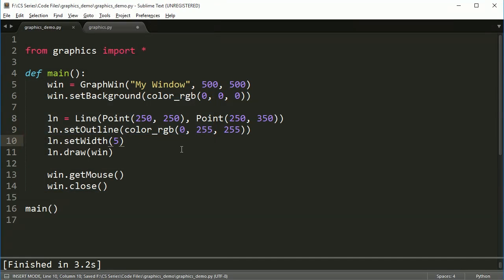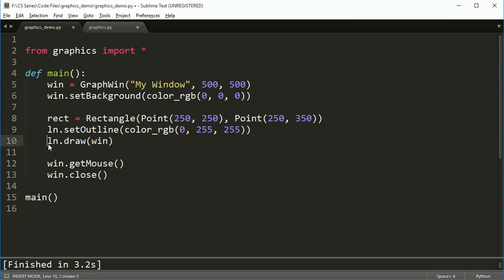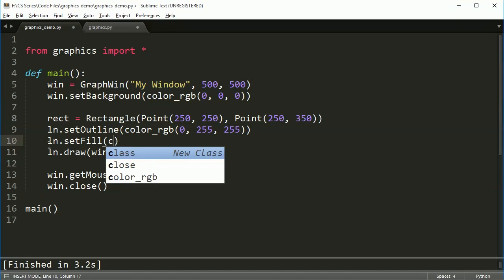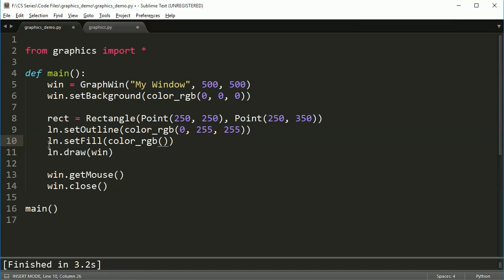But if you want something like that, just make a rectangle. It makes more sense. So let's go ahead and actually do that. Let's make a rectangle. And the cool thing is I can take a point, and a rectangle is just 2 points. And I don't need to set the width. I can set the outline, and I can set the fill. Let's go ahead and set fill to be, I don't know, maybe 255, 150.